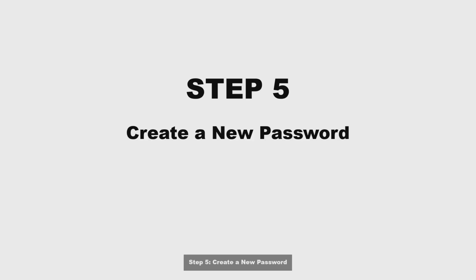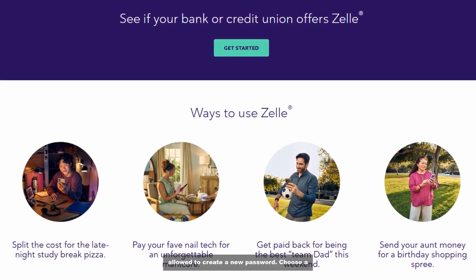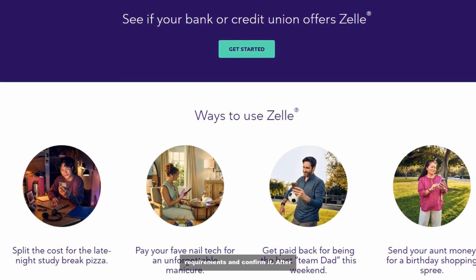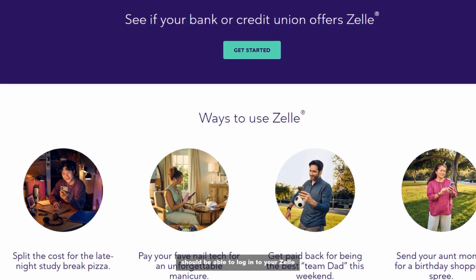Step 5. Create a new password. Once your identity is verified, you will be allowed to create a new password. Choose a strong password that meets the security requirements and confirm it. After successfully updating your password, you should be able to log into your Zelle account.